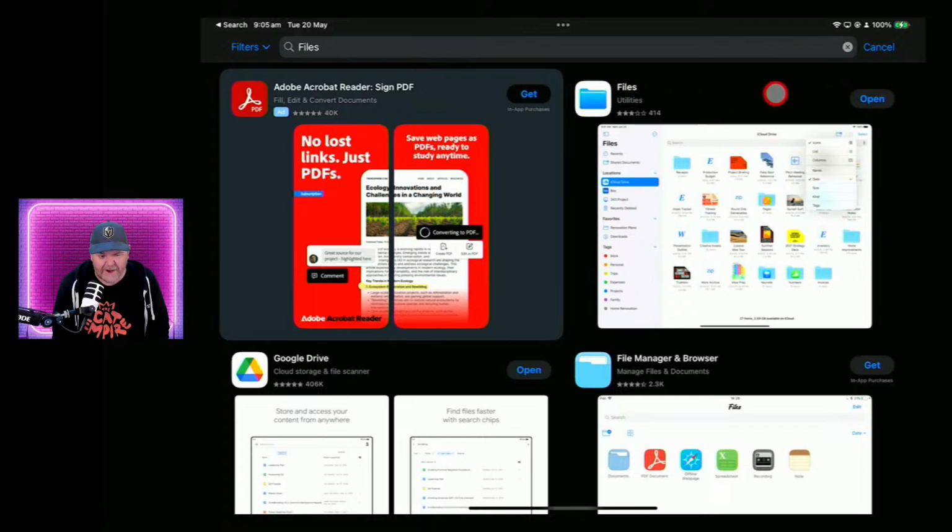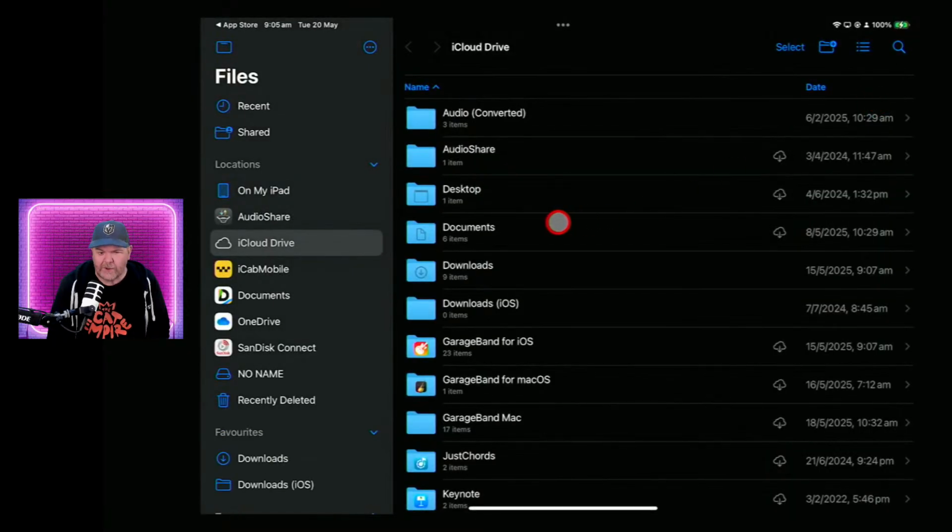Anyway, so there's the Files app. You download it and then you open it. And we will go through all of the things that we can do with files. So let me get my list up. All right, so what is it?